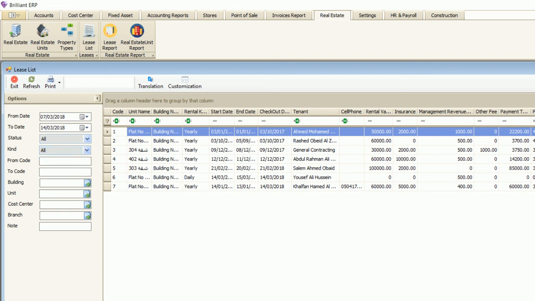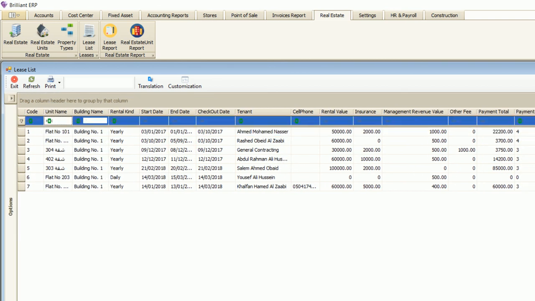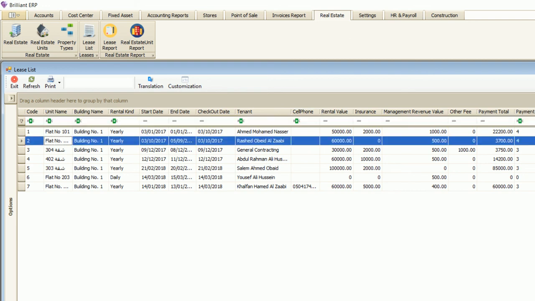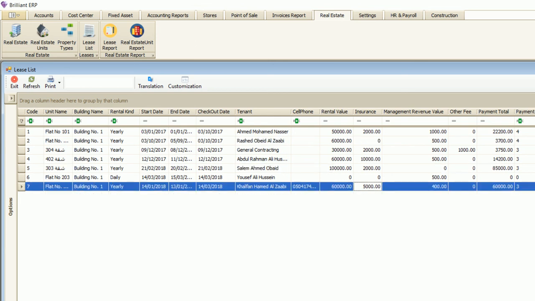So you can select give me only new contracts or renewal contracts. For sure, because we started using the software this year, all contracts will be new. So you can select by building, by unit, by branch, whatever you want. If you don't want to use this filter, you can close it and make your own filter, as I told you, by clicking here, by check date, by tenant, like that. And here the contract, unit, yearly, date, rent value, insurance how much, management fees how much, payments how much, and how many payments.